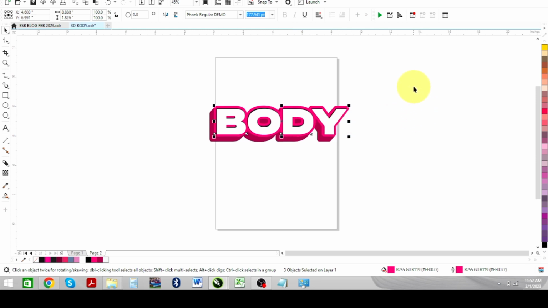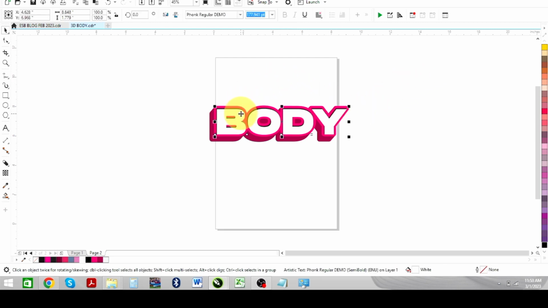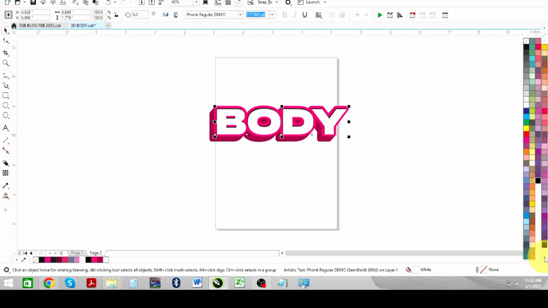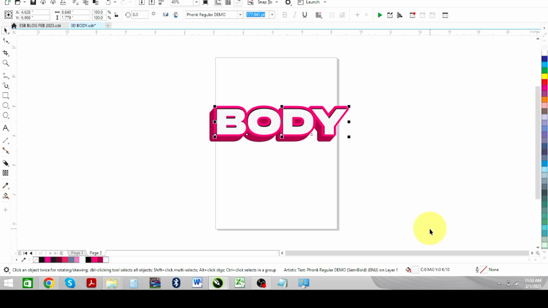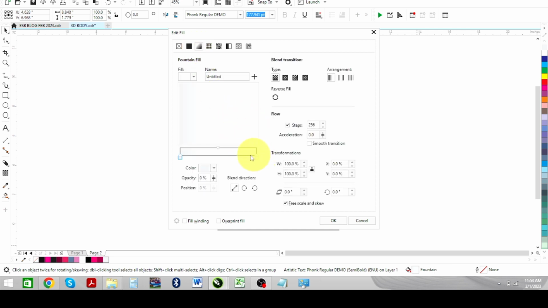So you can see what we have so far. Right now, the next thing I'm going to do is to give this white text here a gradient. So I'm going to come to this side, color palette, and give this 10% black. Once I've done that, I'll double click on this gradient to make it fade from white to that 10%. You can see it now.